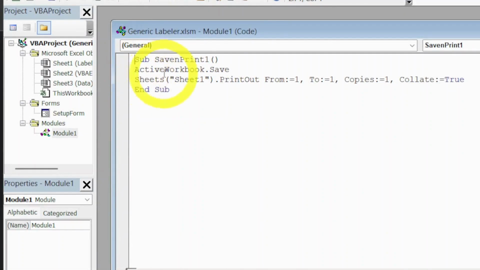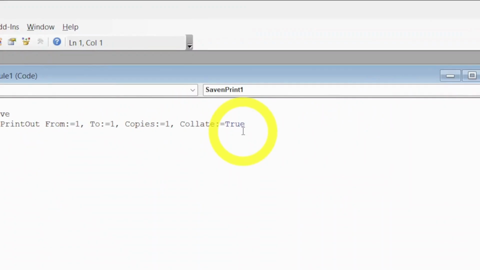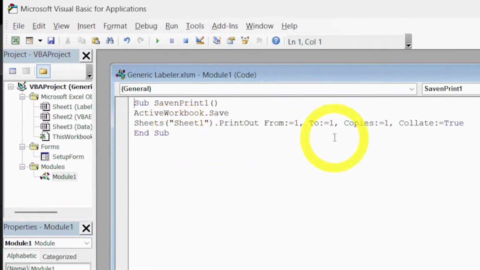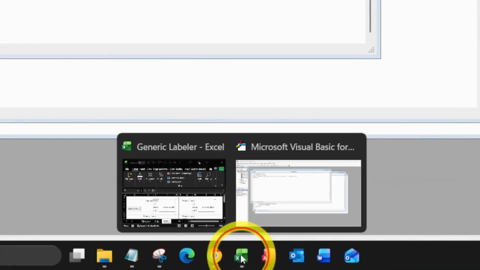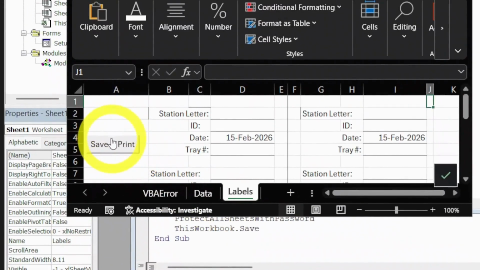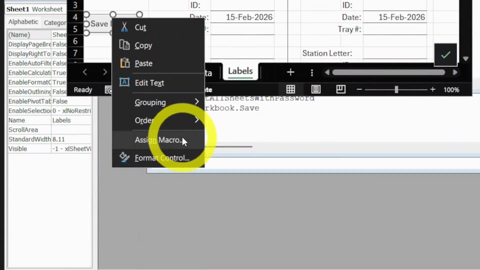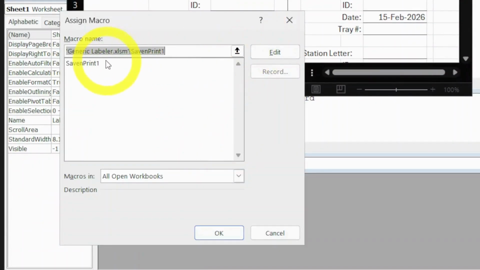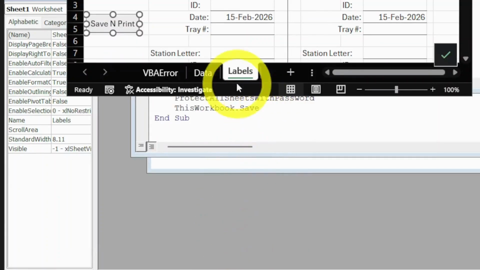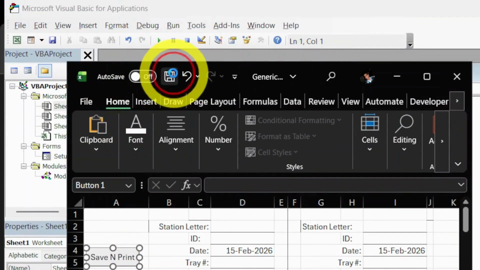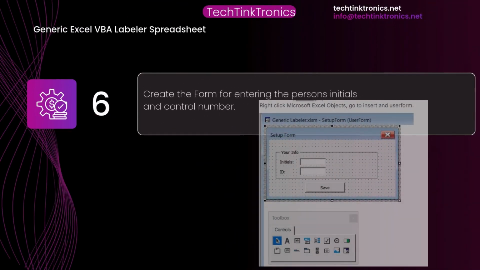All right. So Sheet1 is actually my label sheet at the top there. So that's correct. And it's called General Save and Print. You know, in the General section, you're going to paste it in the module. When it doesn't save and print, I'll make sure that the button is assigned correctly to the macro. That's how you do it right there. And you save your work. And on to the next step.